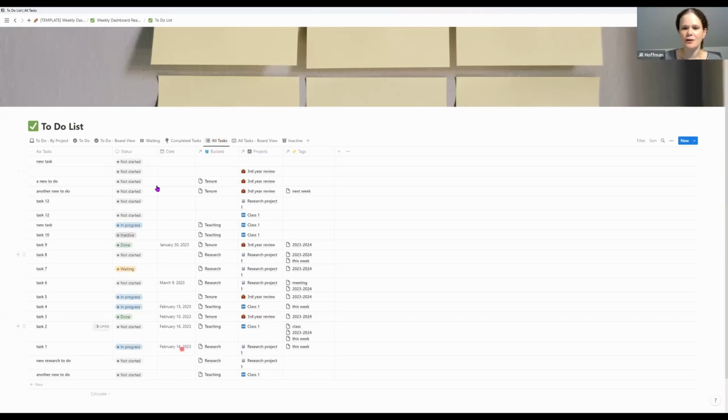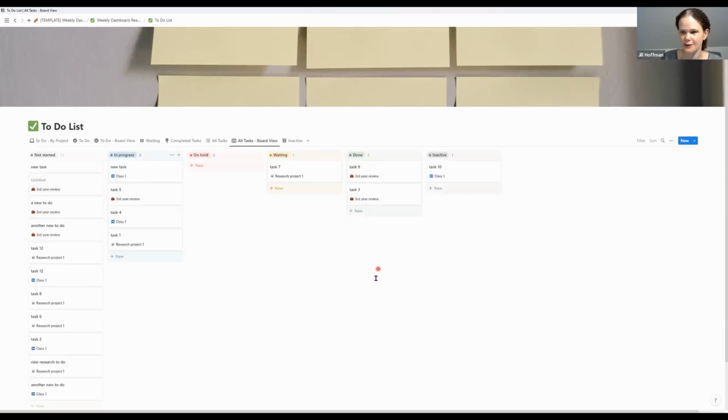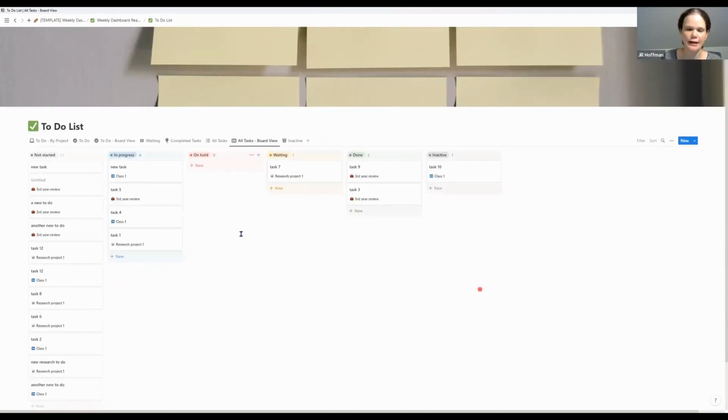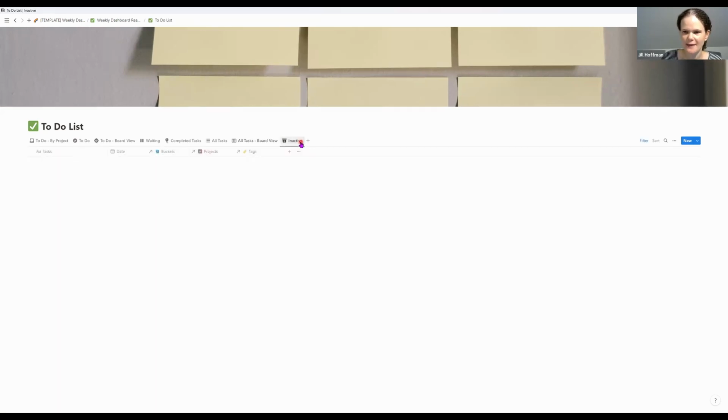And then this shows all tasks, regardless of status or anything else, not organized in any particular way. So you can see everything that you are either working on, will work on, or have done. And then this is the same thing, but in a board view, so you can easily move things or visualize how many things are in a particular area. And then this one shows anything that is inactive.